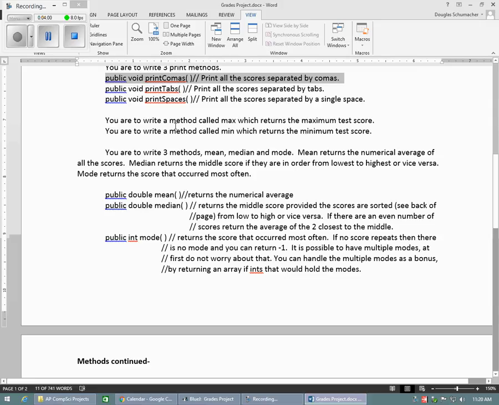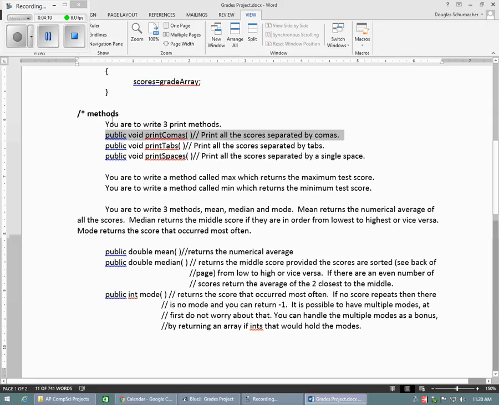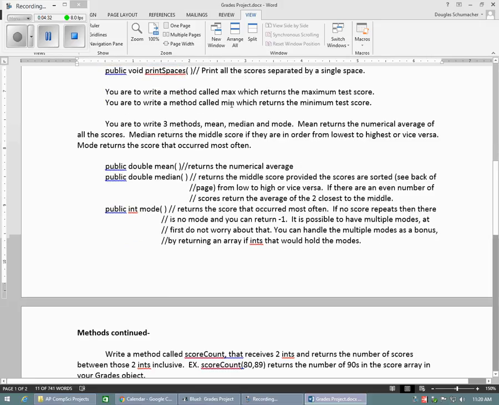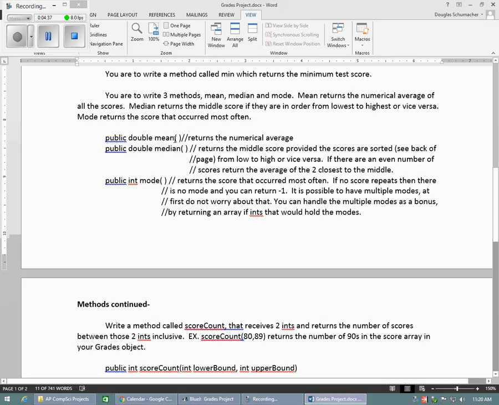We're also going to write a method called max that returns the maximum test score, and we're going to write a method called min that will return the minimum test score. So in our methods here, we have print commas, print tabs, print spaces, and we also have these other two methods, which I did not write headings for. You can figure out what you need to do there. You need to return a value. You don't need to receive any values. You're going to print the max and the min based on the array of scores that are present in the grades object.